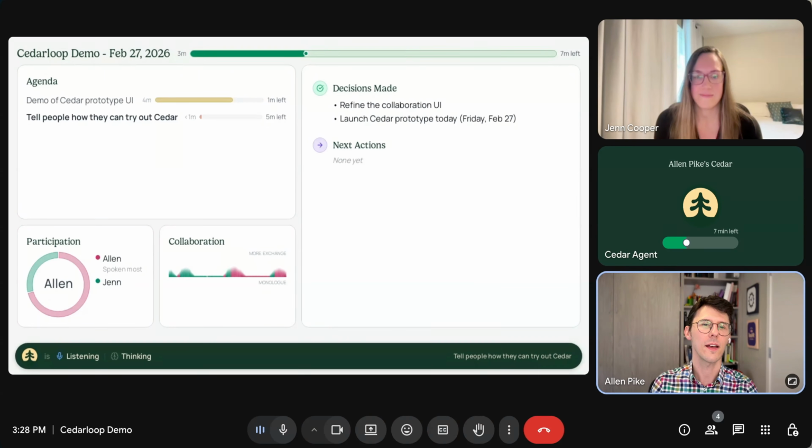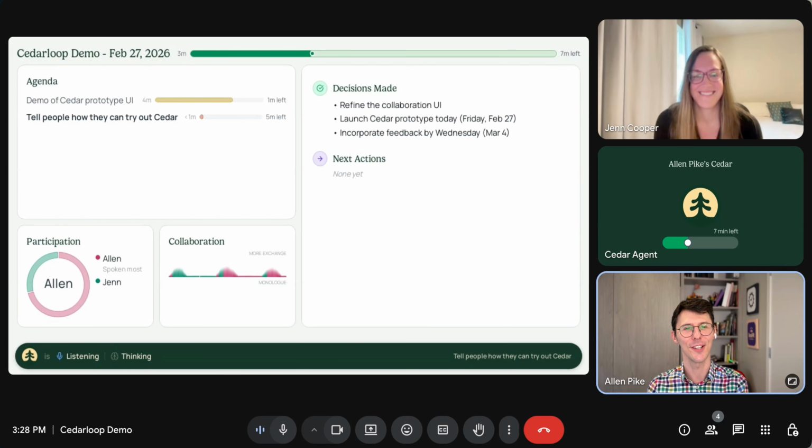And then let's maybe decide that by Wednesday we'll have incorporated a bunch of the feedback that we get. That'll make me feel a little bit better about launching so early. And Cedar reminds me that we have this agenda item that I should tell people how they can actually try this out. We can launch it, but if no one knows it's there, it's not actually very helpful.